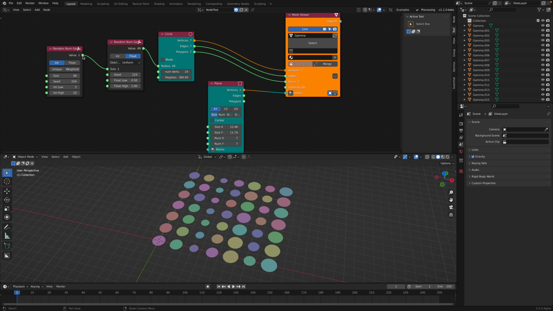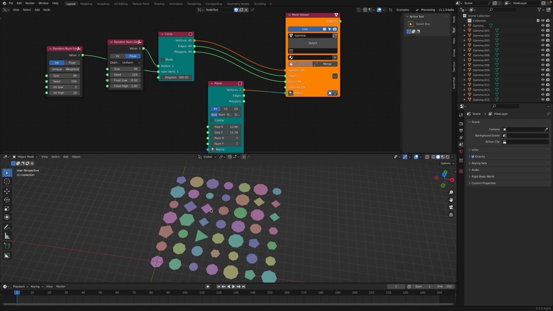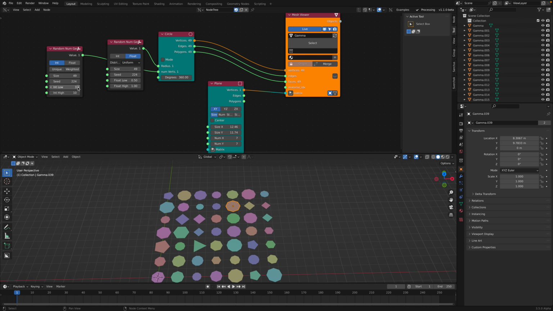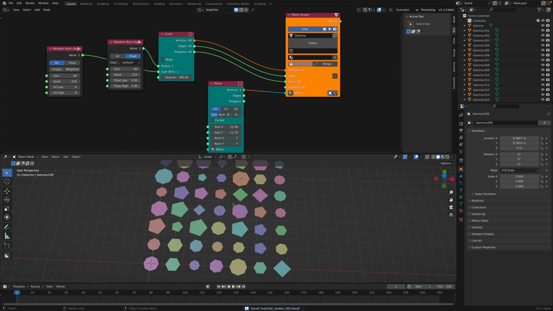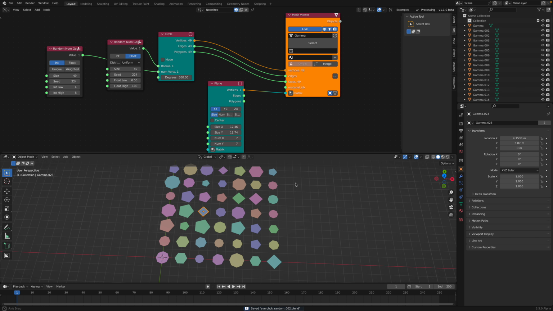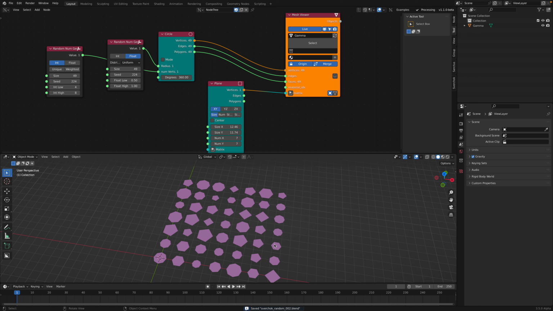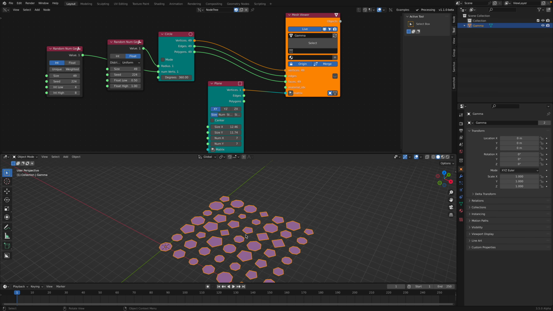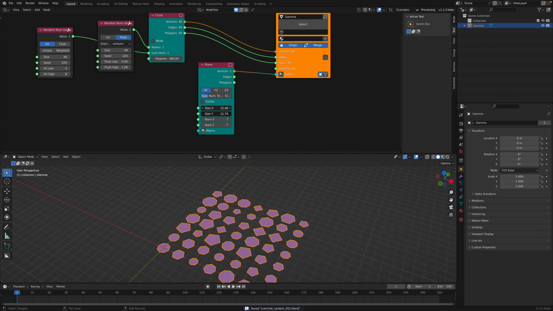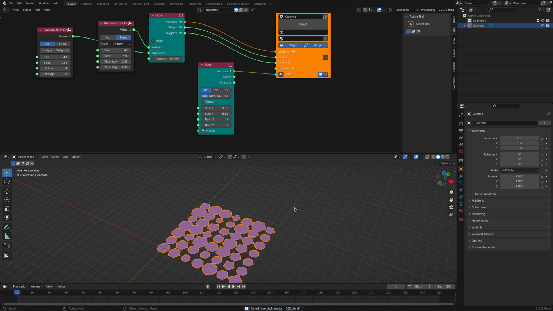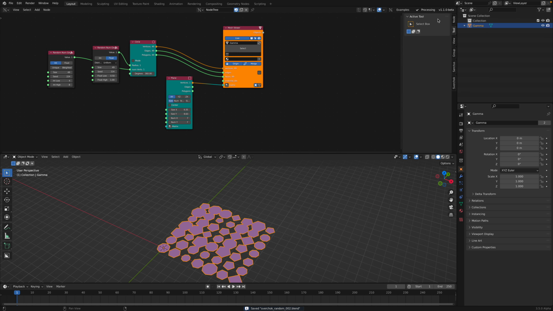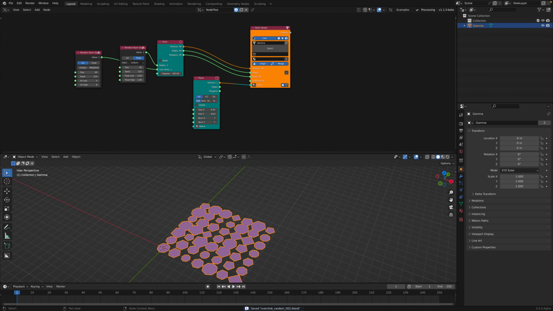Let's plug this into the number of vertices. You see now we have different circle points. Each one of them is separate, but we can always merge it. So if we merge it, we have a single object. We still have control here. And if we want to combine this with geometry nodes, Sverchok is calculated first.